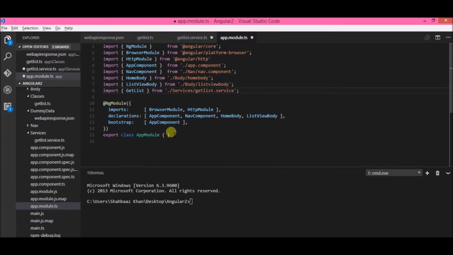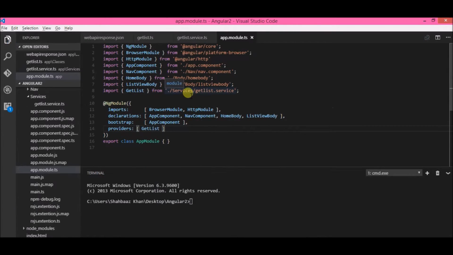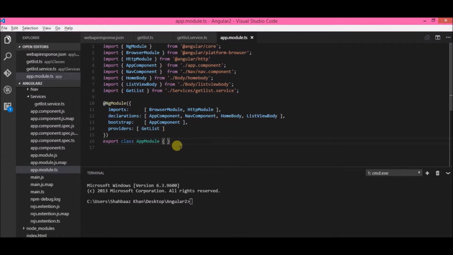Now remember, whenever we import a service, we'll have to define providers. Okay, so I'll just define my provider as get list. Simple as that. The third part of our video is also completed. So now that we have created a service, let's move on and use that service to display the data that we fetched. Now here we have the data.